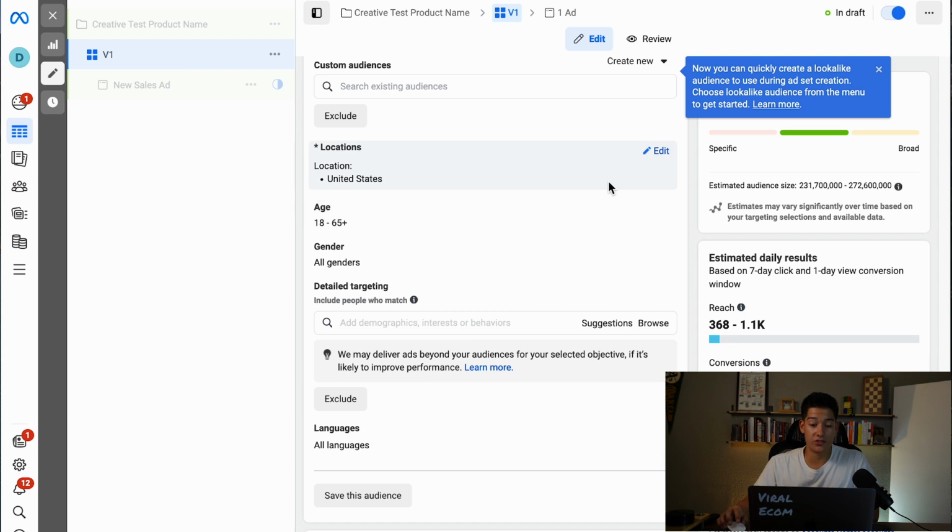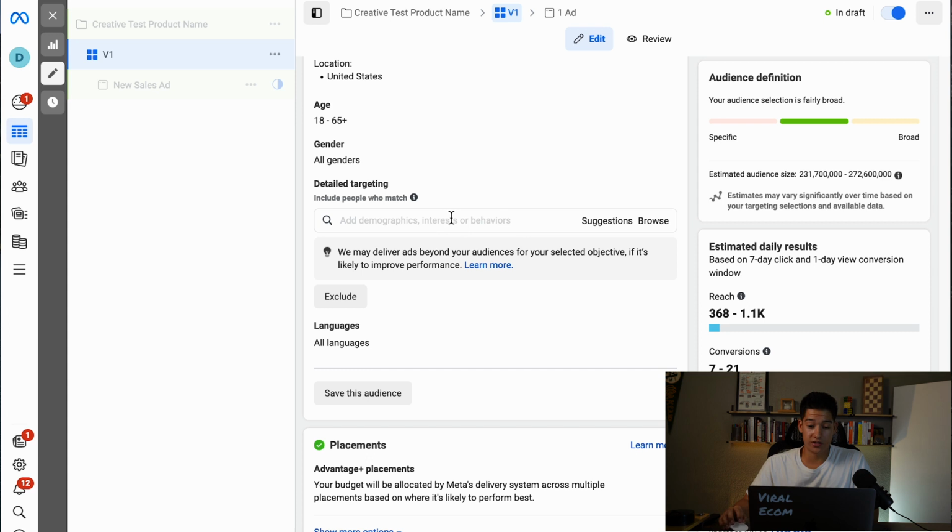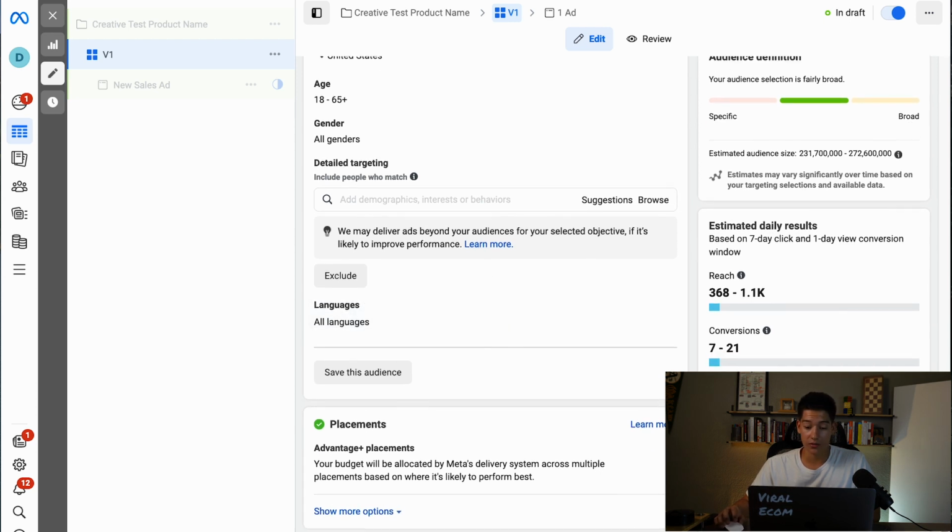After the United States, you can change the age and gender. For the most part, I just leave it completely open. I never really touch the age, and then I will change the gender if the product is super tailored towards one gender. And then for the interest, this is where we're leaving it completely broad, right? So no targeting at all, completely broad. All languages is fine. You can do English. It doesn't matter.